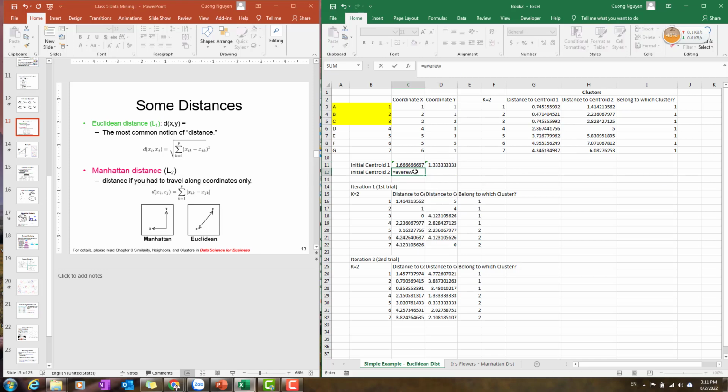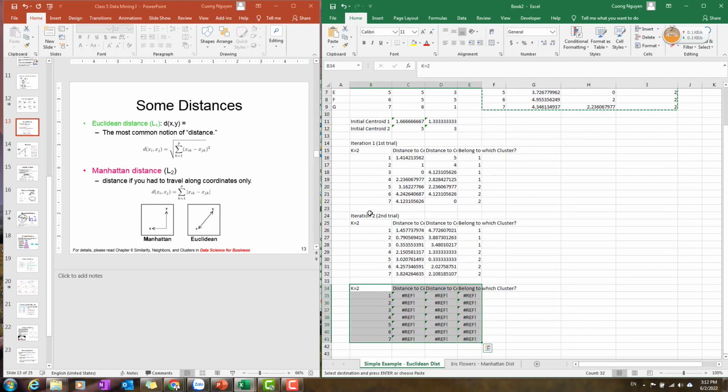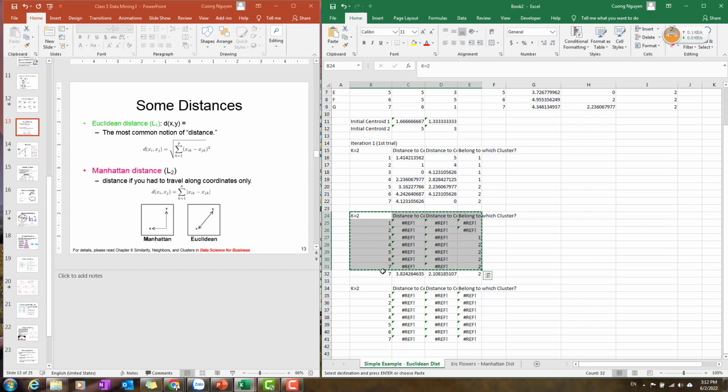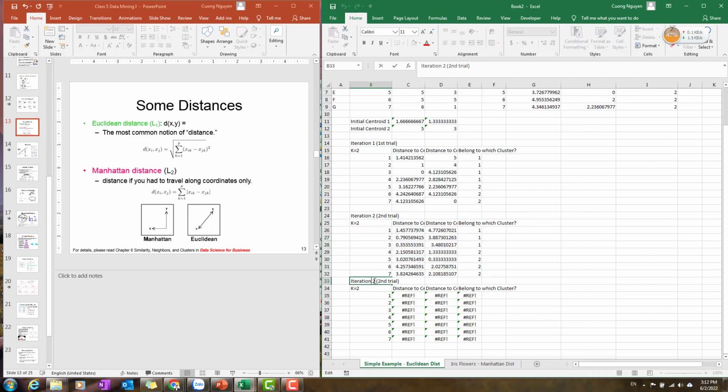So the average of this one and this one. Okay, so this will be the new centroid, and for the third time, the third iteration, iteration number 3, let's go and check and see what will be the result.